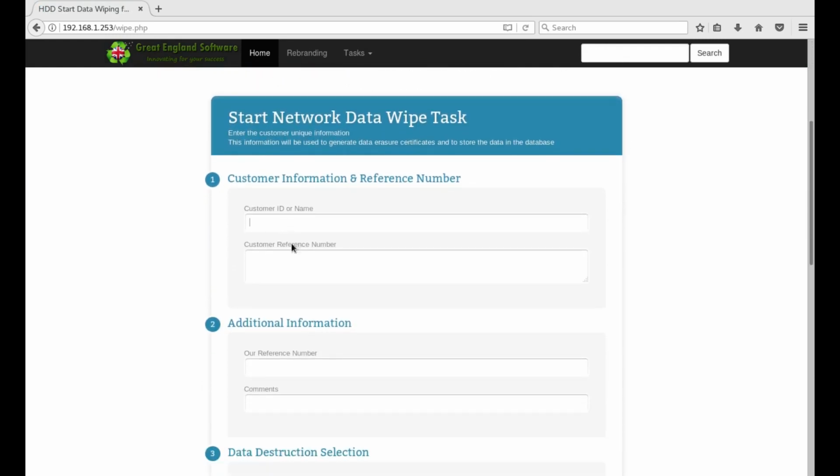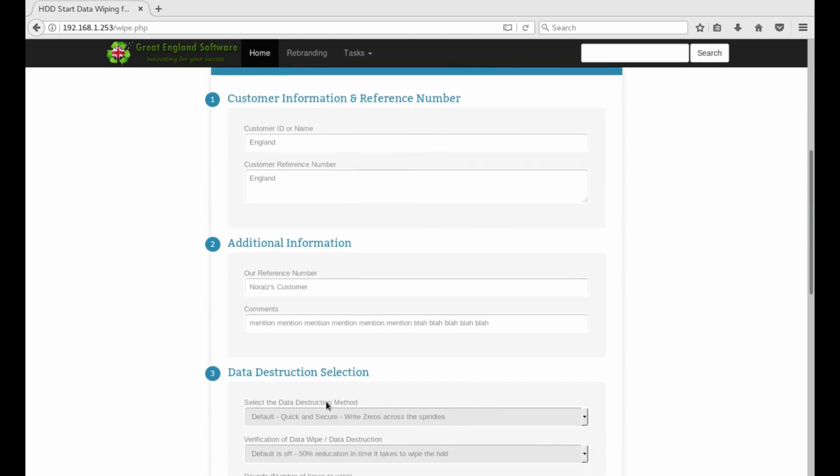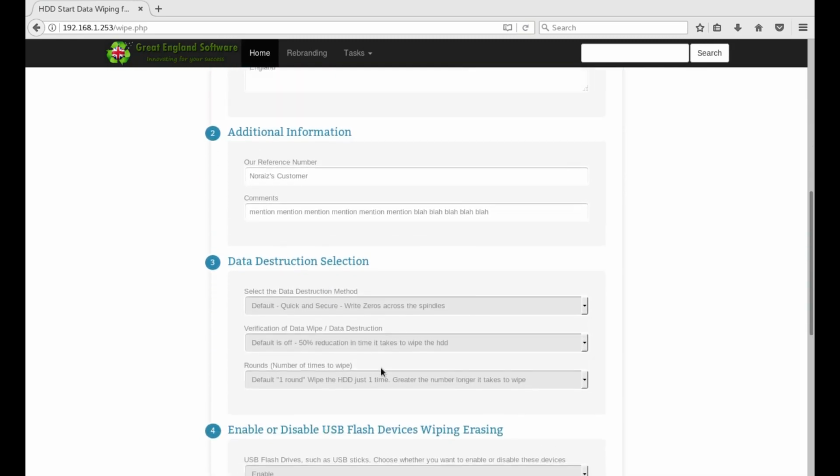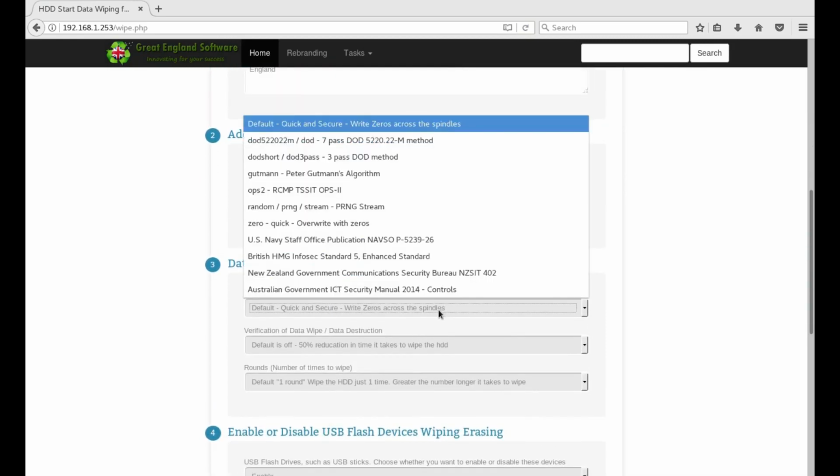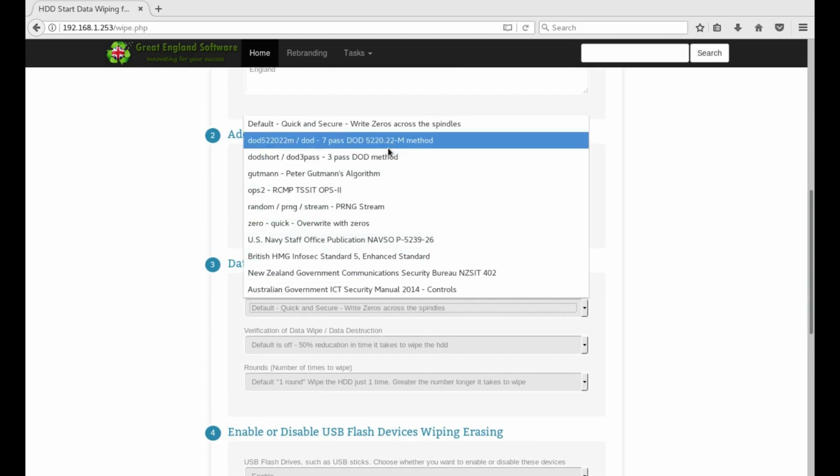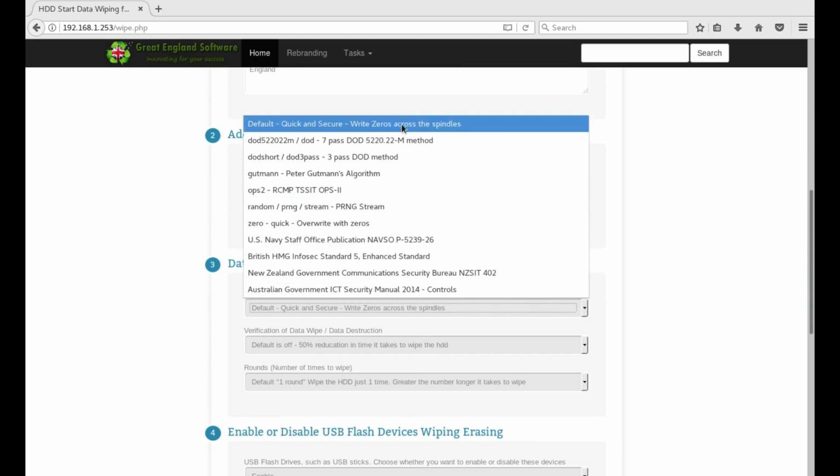So please go to 192.168.1.253 web interface and then click on Start Wiping. Once you have clicked on Start Wiping, please fill the information in the form with the customer ID. The customer ID is identification for all the hard drives that will be tied to this customer ID.